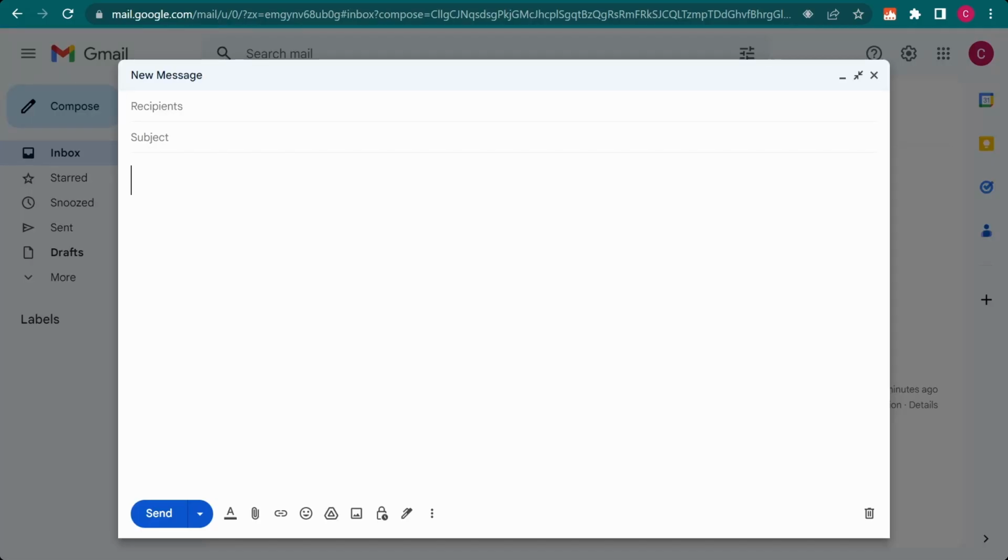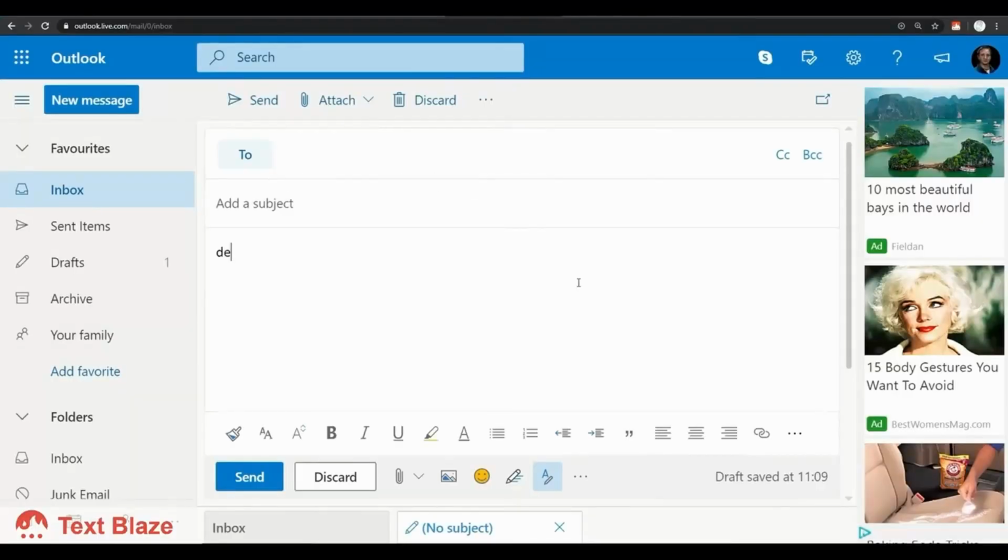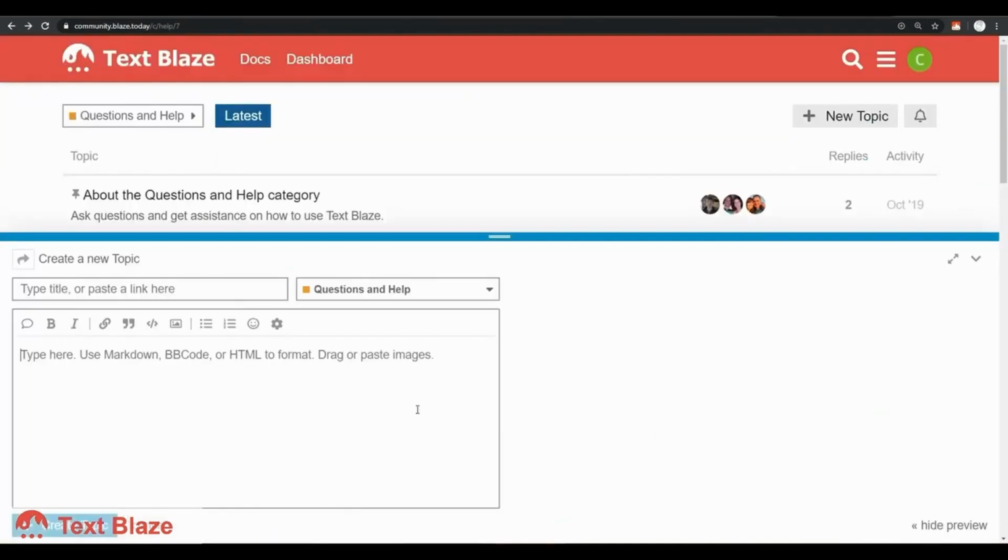So here we are in Gmail, and all we're going to do is type that shortcut we created earlier, and that's it. Boom. The most versatile way to speed up typing on Chrome, right at your fingertips.